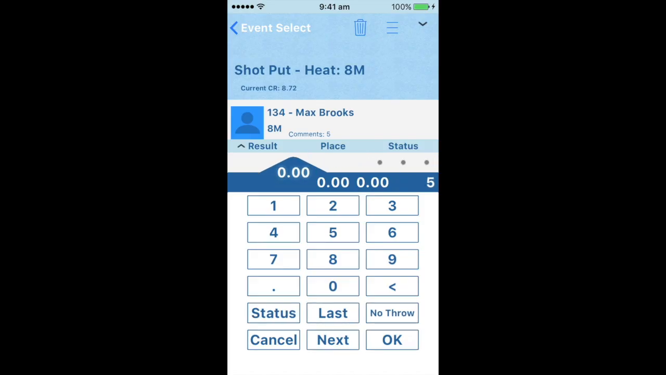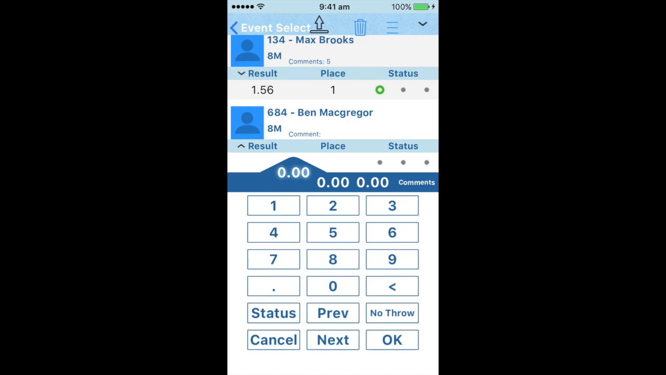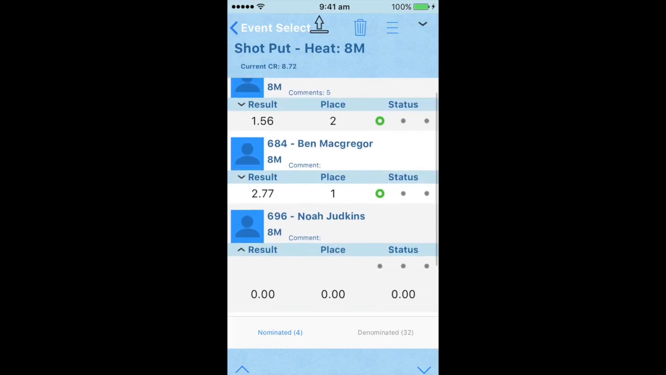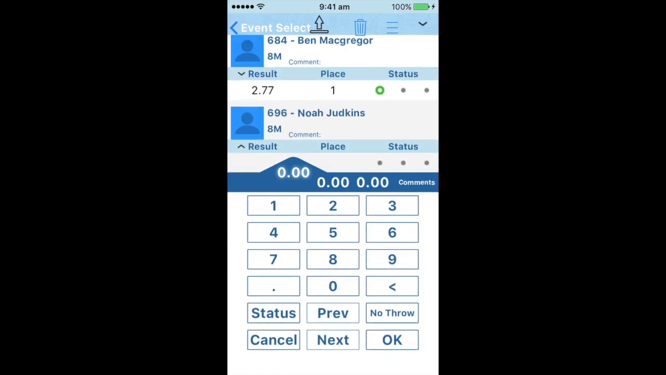So I'm going to put in 1.56 and then go next, and it will slide me down. So Max is now in first place. Ben, we're going to put in 2.77 and go next. He's now in first place, and meanwhile Max is up there in second place. Then we're on to Noah, and we're going to put in 2.47 next.